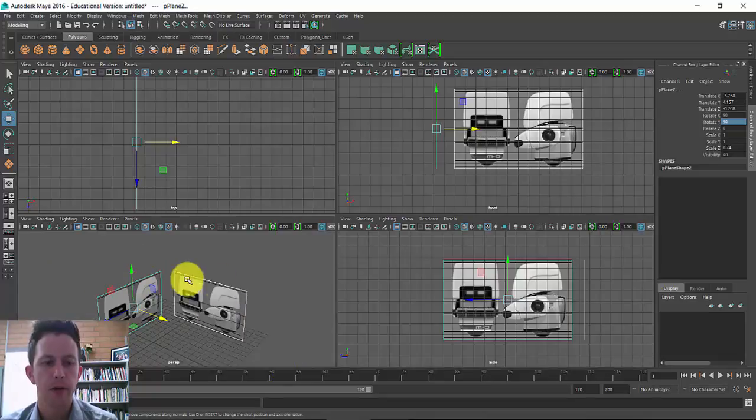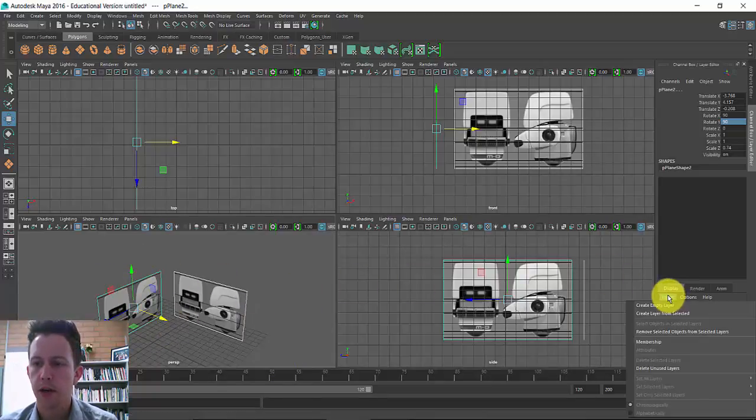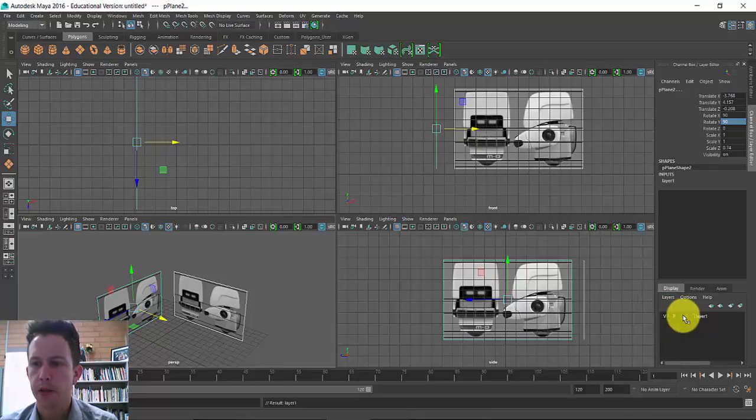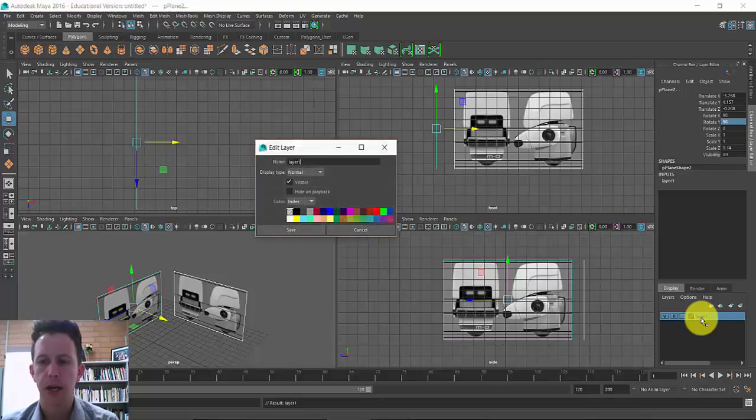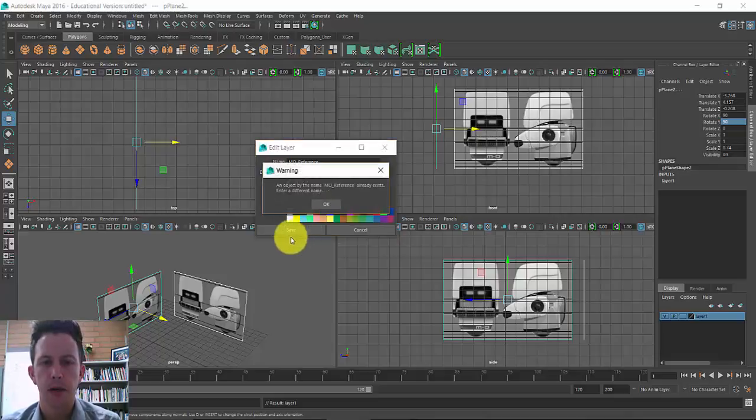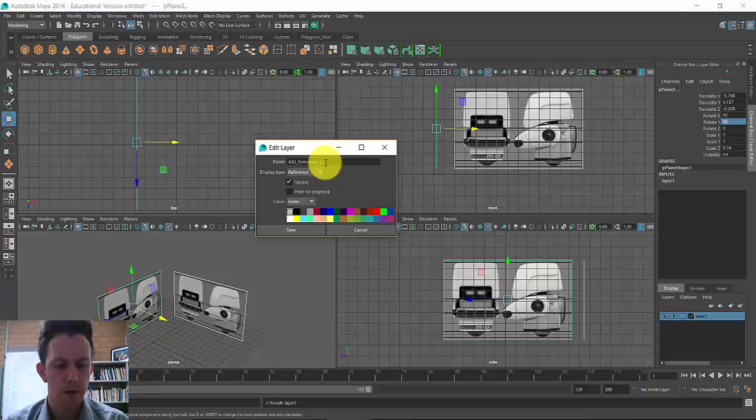Okay, from there what I can do is I'm going to select both of these. So if I select both of these at once, then I can go in here to layers. I'm going to create a layer from the selected, what I have selected. So that's what it does just there. I'm going to rename that to Mo reference. Now already I can see here, I can actually change this to a reference layer.